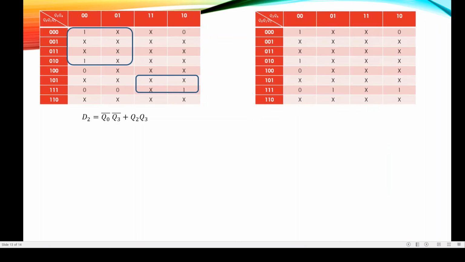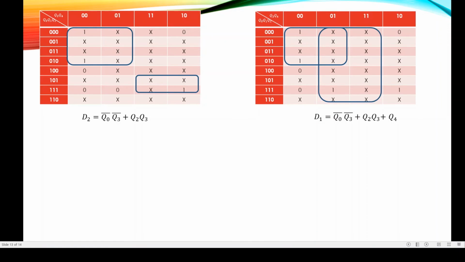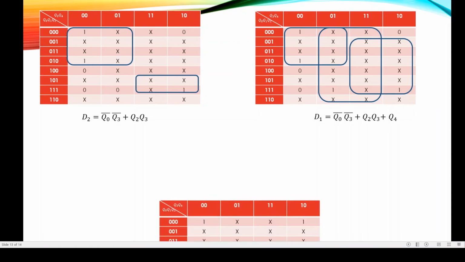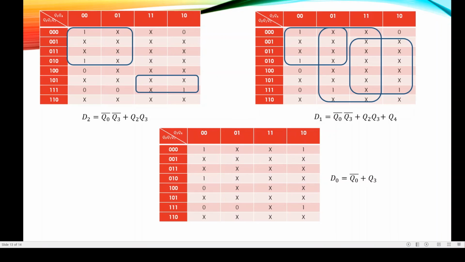And D1. We can see we have 3: the first group here, the second group, and the third group. And the last one is D0. We have 2, so the first group is here and the last one is here. So we are done with the K-map.